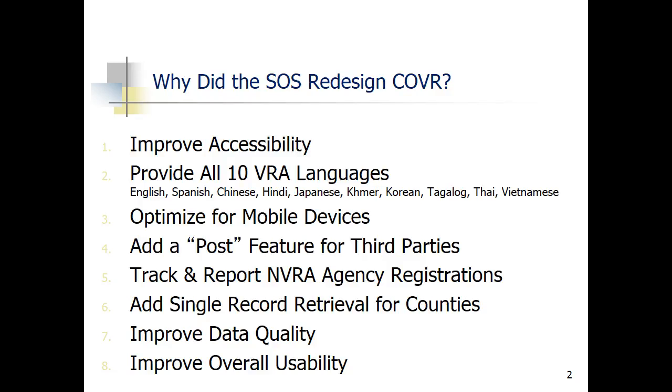So when we first built it, we had English and Spanish, and we decided to build a version of it in all 10 different languages that are required under the Voting Rights Act in California. We also wanted to optimize it for mobile devices because so many young people use their phone or a tablet to do business and to interact socially, and so we knew we had to optimize this for mobile devices.